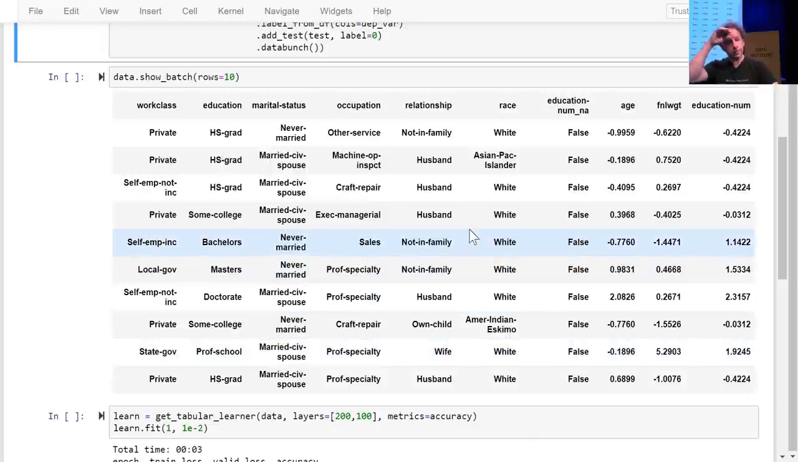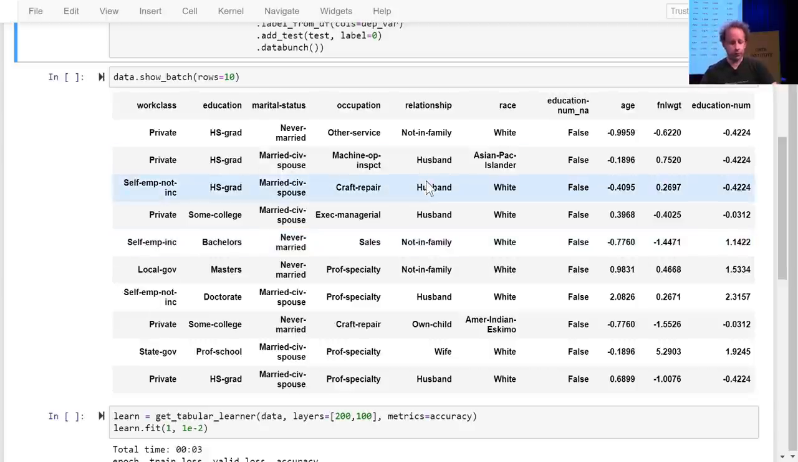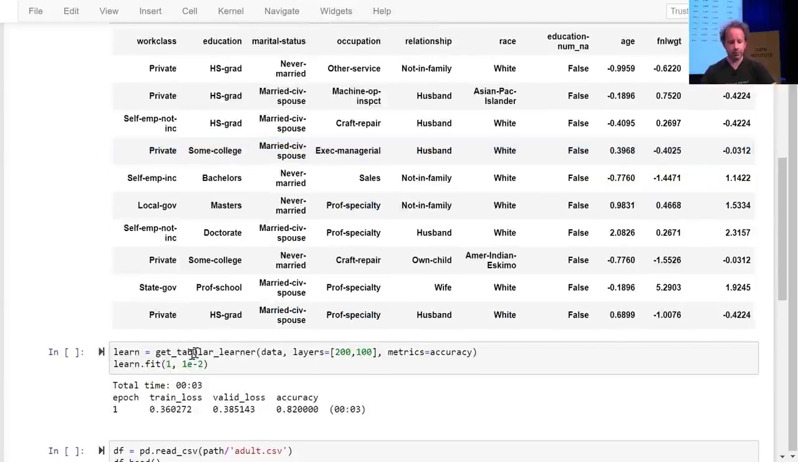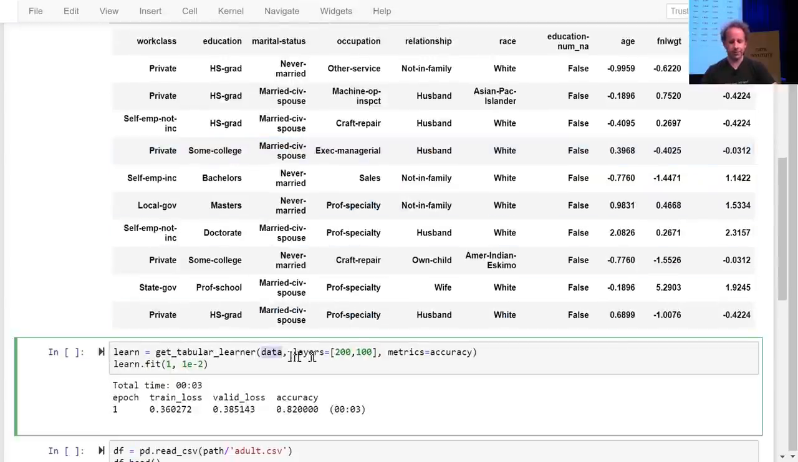And then to use it, it looks very familiar. You get a learner. In this case, it's a tabular learner, passing in the data, some information about your architecture, and some metrics, and you then call fit. You had some questions? All right, let's hit the questions.